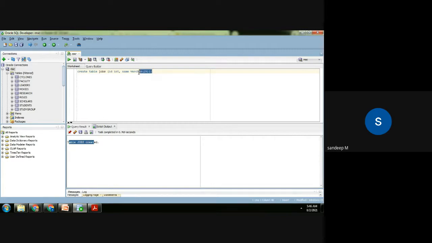So here the table jobs is created, but there is no data in it. If you want to see the contents, you can use select star from jobs. If you run it, there's no data, so that's why there's nothing here. So how do you add values? Insert into, that's a command, insert into jobs. The ID will be one, and for the name we can have, say, Jack.